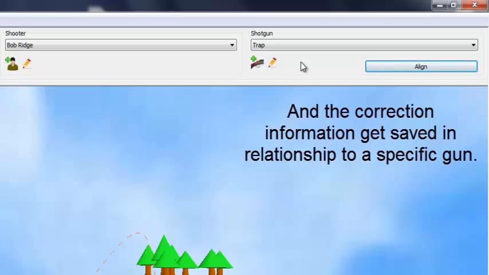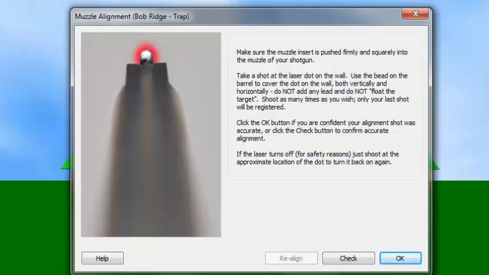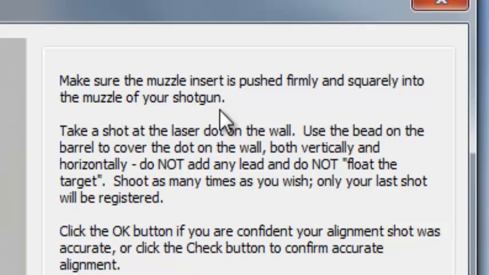So I'm going to now go to the word align, the alignment button. I'm going to click on that, and it opens up the muzzle alignment panel. We're going to read the muzzle alignment panel so that you understand before we go any farther what we're going to be doing. It starts up here on the top. Make sure the muzzle insert is pushed firmly and squarely into the muzzle of your shotgun. That's not so significant here in the United States because we typically use the barrel anchor and the laser holder method, which is much more secure so it isn't moving around in the barrel of your gun.